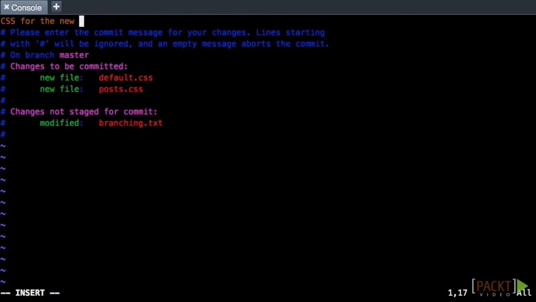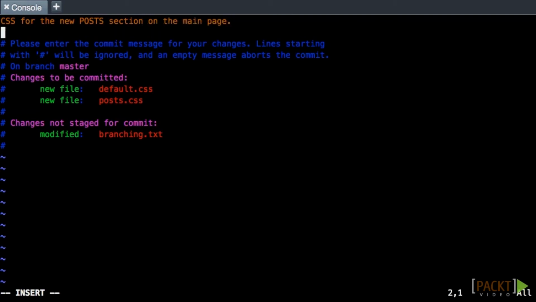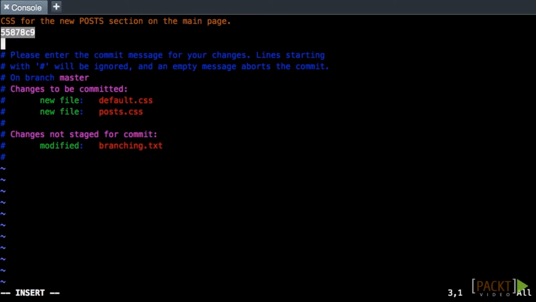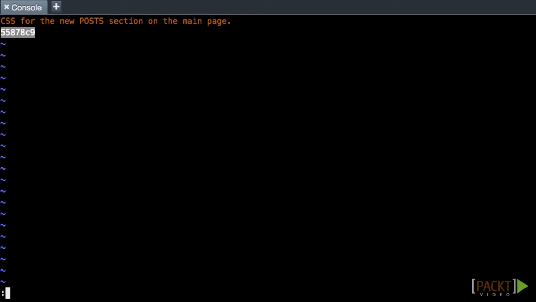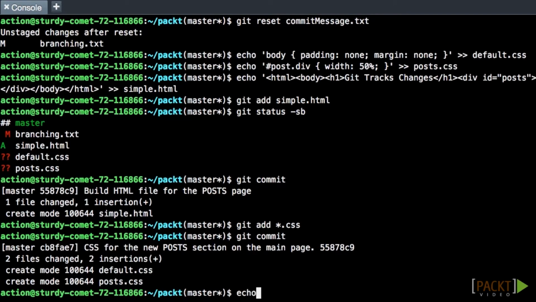The editor opens again. For this commit, we will enter CSS for the new post section on the main page. I pasted the hash of that previous commit. And one more. This will be a simpler one for illustration of a point later on.